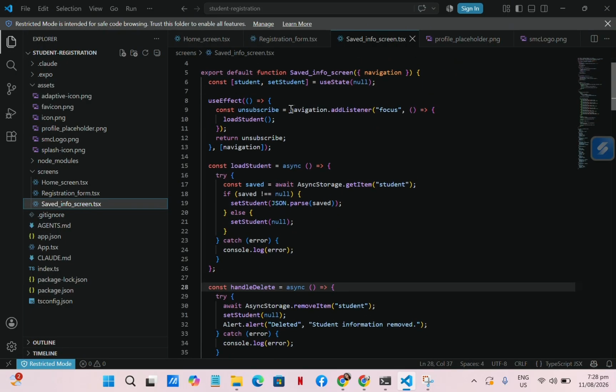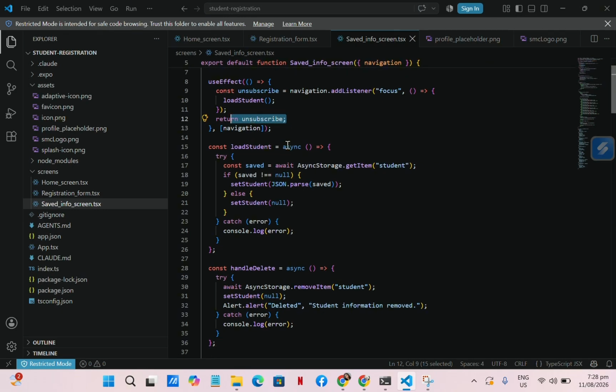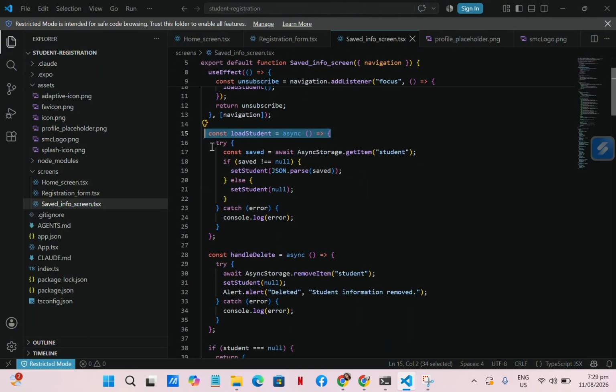Next is the useEffect, const unsubscribe navigation addListener focus, loadStudent, which runs every time this screen comes into view, not just once. It also makes sure that the info stays updated after editing or deleting it. Next is return unsubscribe. This cleans up, or removes the listener when the screen is no longer used. And then navigation, const loadStudent async, which fetches the saved student info from the async storage, which is try const saved equals await AsyncStorage getItem student.